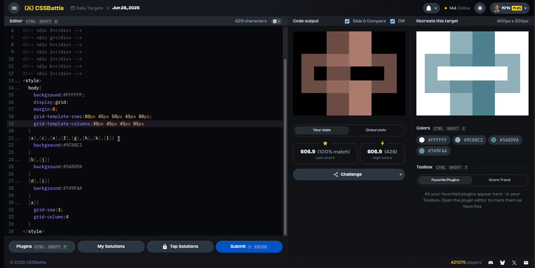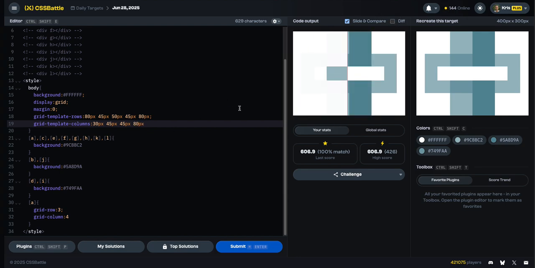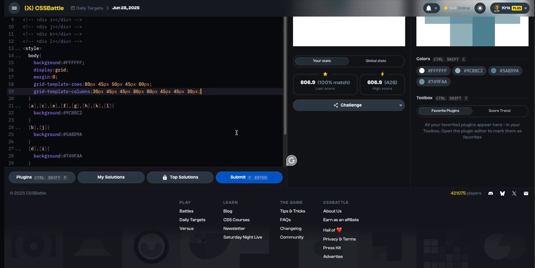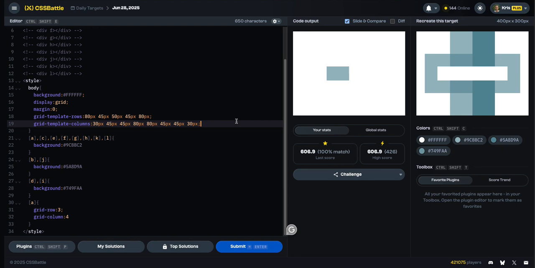Too much. 80. There we go. Perfect. Okay, and the right is a mirror image of the left, so we can just do that without checking. 30 pixels. Okay, so now I think we're good. So now we just need to put everything in the correct place.